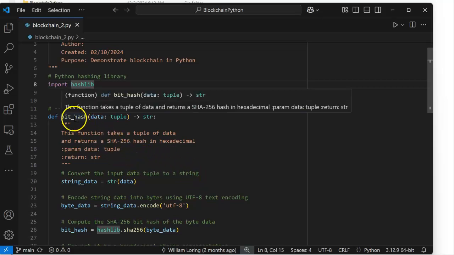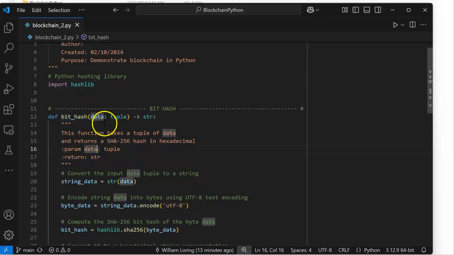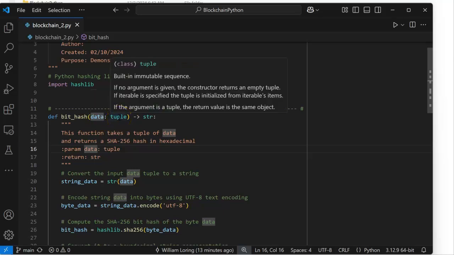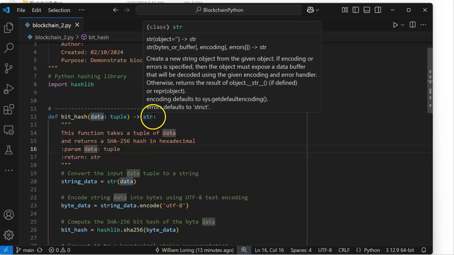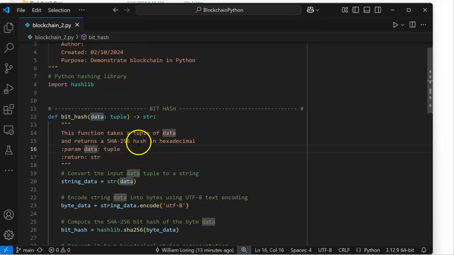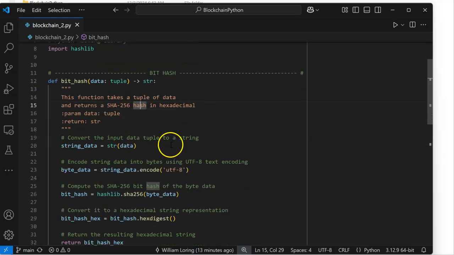Okay, so we need a hashing function to connect our blocks together. So we take a bit hash function using hashlib. The information coming in is a tuple. What we return is a string, which is a hash of the transaction in hexadecimal. So we make sure that our data is a string, just in case it isn't. We encode this into bytes.